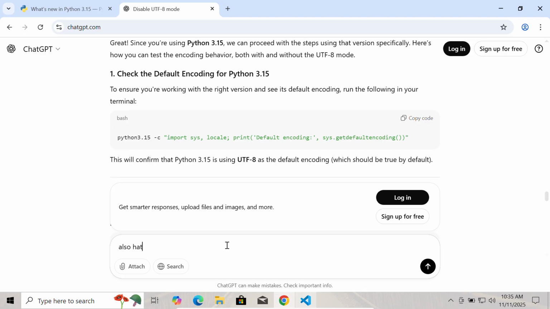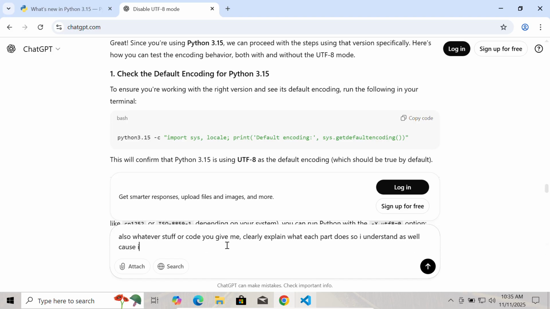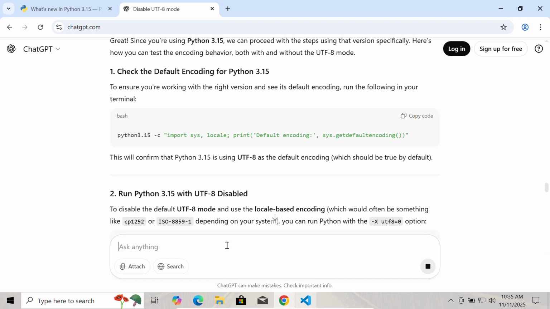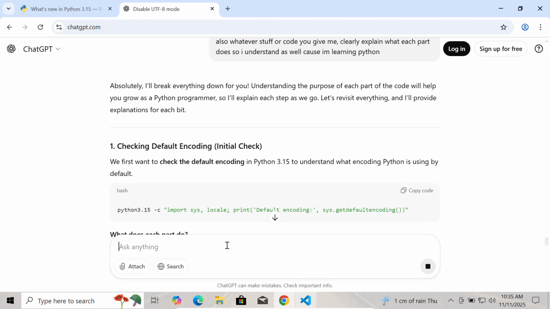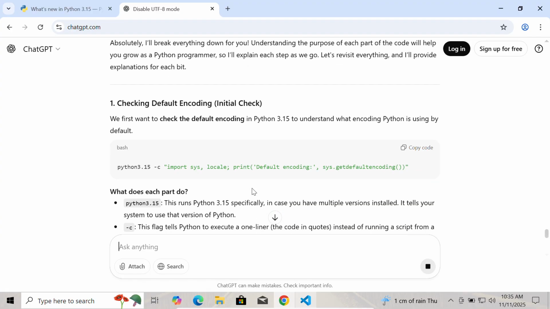Also, whatever stuff or code you give me, clearly explain what each part does, so I understand as well, because I'm learning Python. First, I want to check the default encoding in Python 3.15 to understand what encoding Python is using by default.